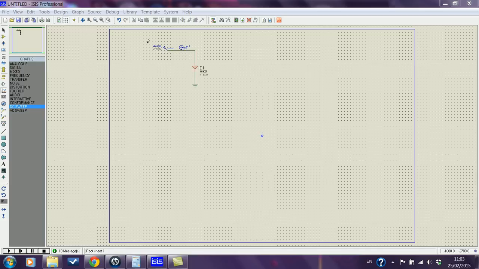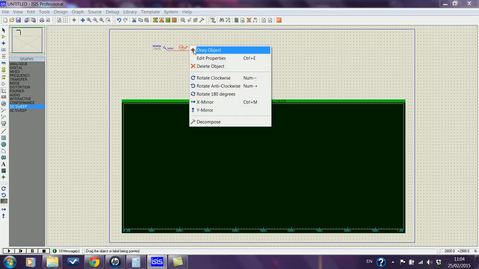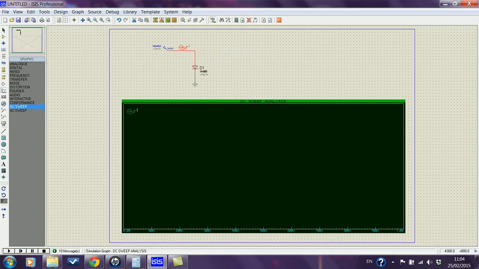So, once we build the circuit with a voltage source and a current probe, we can now add the graph, which will be similar to that used for the resistor. And by this I mean a DC sweep graph. So we add the graph. We are interested in the current passing from this rectifier diode 1N4007. So we need to plot the current on the y-axis. We drag the object on the y-axis.